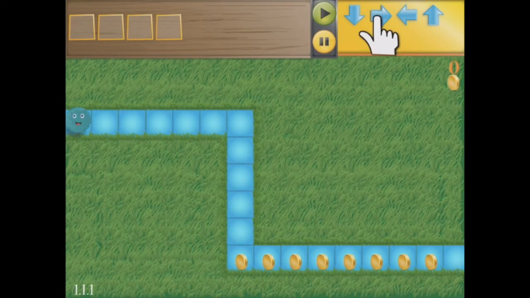Sequence is like order of events. You have to be really specific when you're giving instructions in programming. In Kodable, the blue guy, his name is Fuzz, he represents the computer. Computers are basically really, really dumb pieces of hardware, and they need instructions in order to do anything.